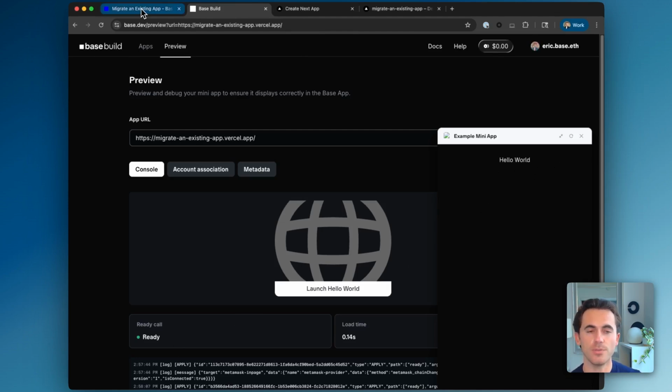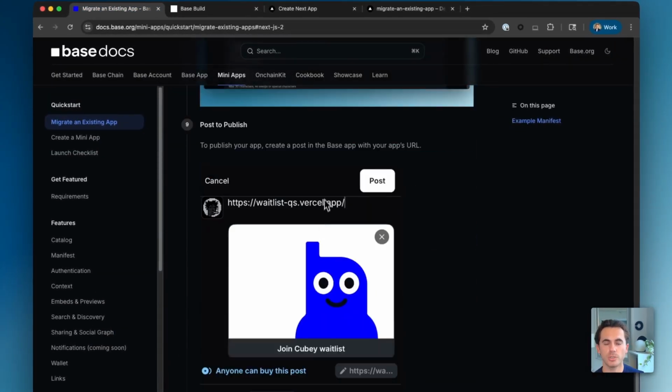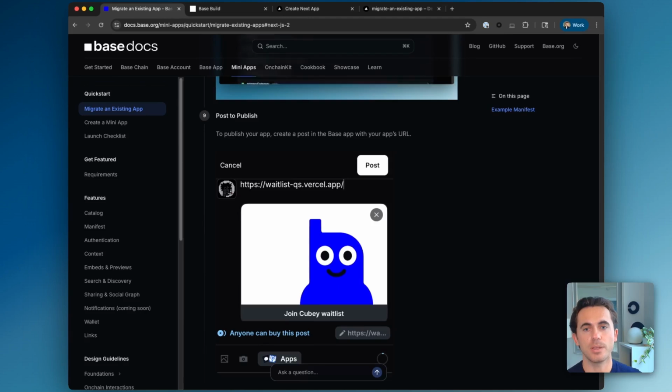So now that we've seen the preview, all that's left to do is to actually publish to the base app. And the way that you do that is simply posting to the base app with the URL for your application. So as you can see in the screenshot here, you would simply add that, shoot out a post, and it'll be indexed by the base app and published so that it's then discoverable within the feed and within search. With these 9 simple steps, you can quickly convert your existing app into a mini app.